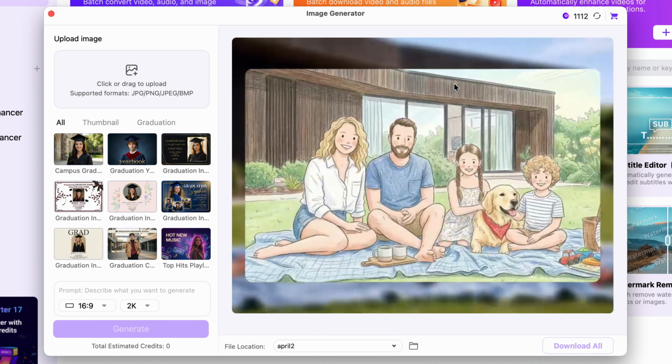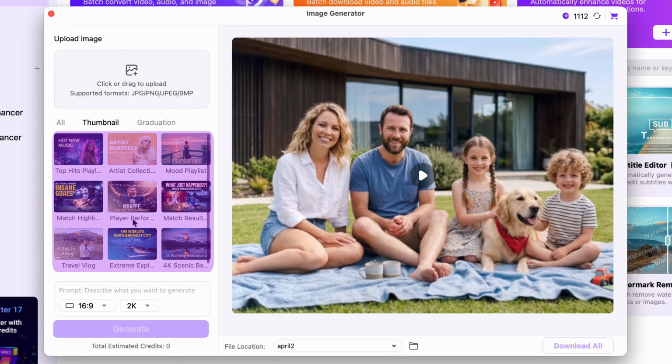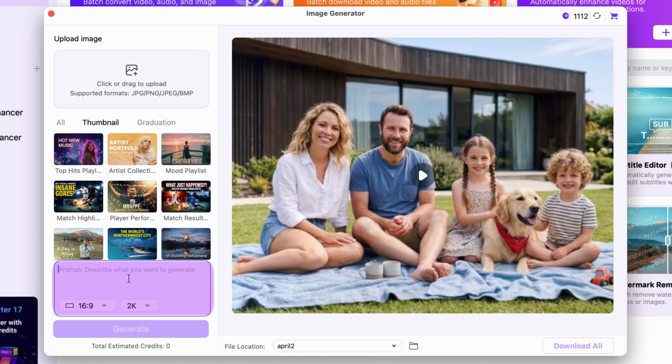The workflow is very easy. You'll need a photo of yourself or your subject. Then you can choose from templates. Next, you can add a prompt describing what you want. Then just some output settings to finalize the image generation. So let's try it for different niches.